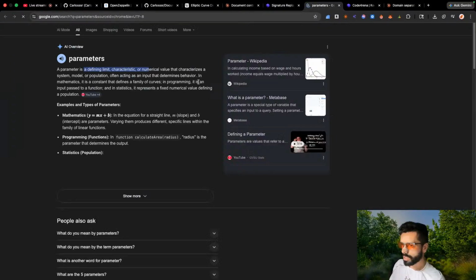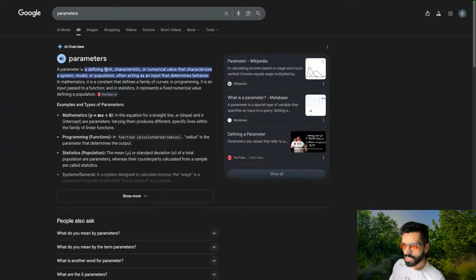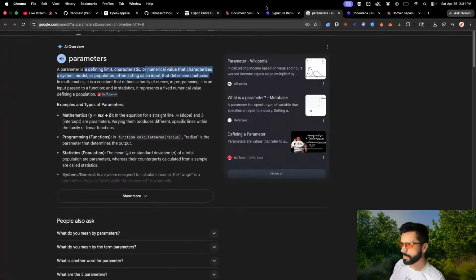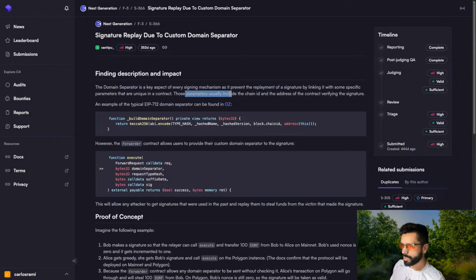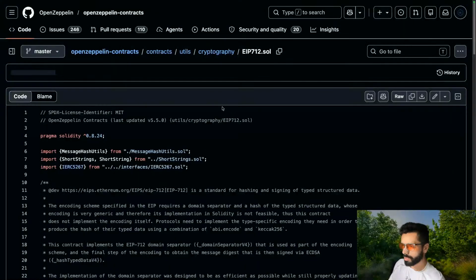Parameters are characteristics or numerical values that characterize a system. So those parameters usually include the chain ID. A chain ID is a parameter, the address is a parameter. So there's a contract that's being verified by the signature. An example, the typical EIP 712 domain separator can be found in OpenZeppelin.